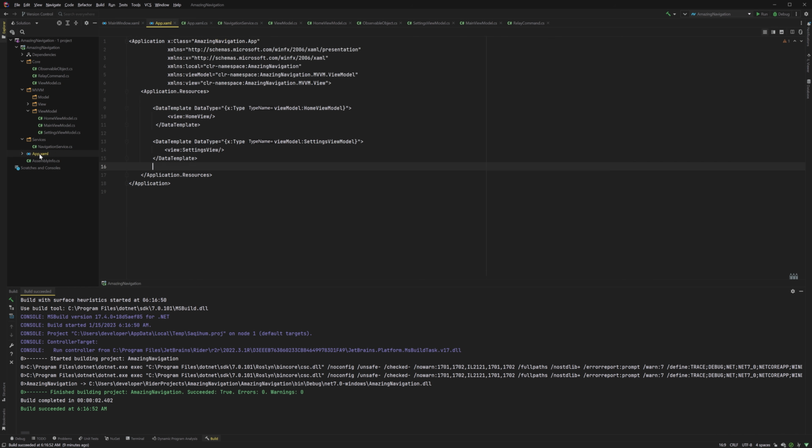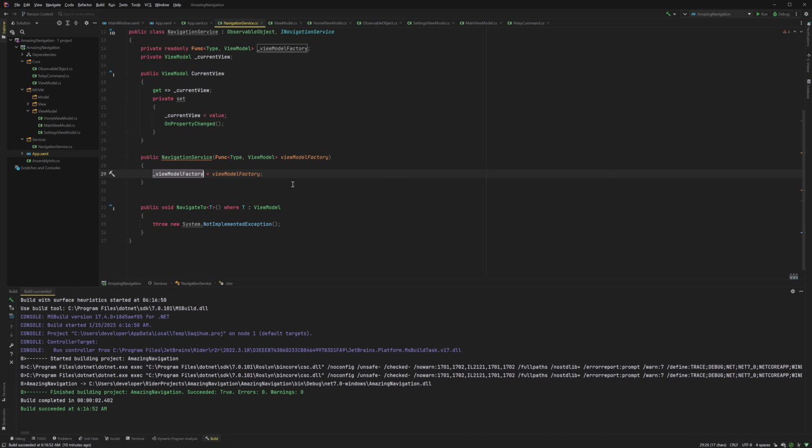And remember, because we created data templates, when something is of this type, whichever type we're setting, we want to display a different view. So we're almost there. We're really close. We can go ahead and head back to our navigation service. Now we can actually specify this, make it a little bit easier to read. So we'll do T view model, going to be of type view model. There we go.